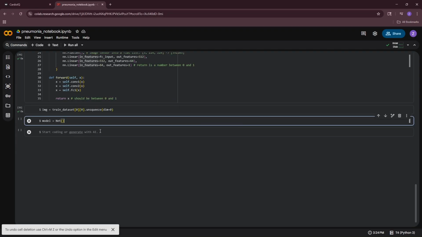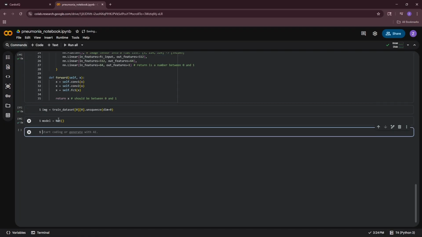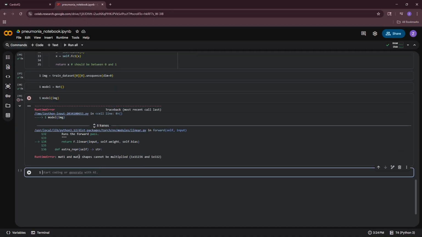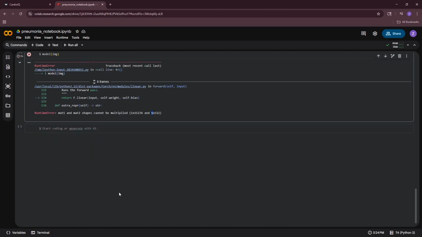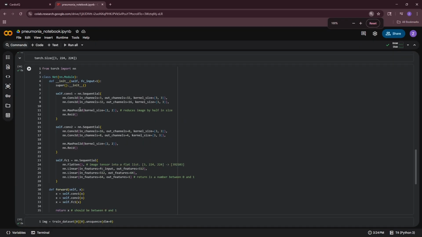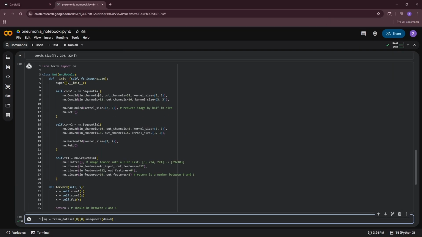Okay, now we can actually create our model. We'll do model is equal to Net, no errors, so just make sure everything's ran well. All right, we have model equal to Net. We'll pass our image through it. And as you can see, mat1 and mat2 shapes cannot be multiplied: 1 by 11236 and 1 by 512. We need to make sure that these two inner numbers match. So the one right here is actually our FC input. We're going to replace FC input with this big number, 11,236. Let's go ahead and try that out. Run that.